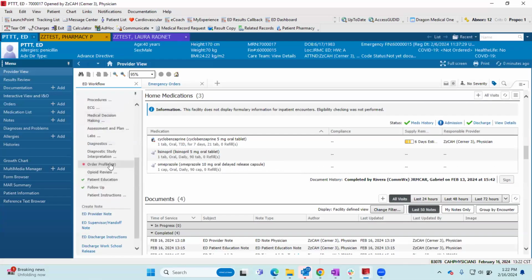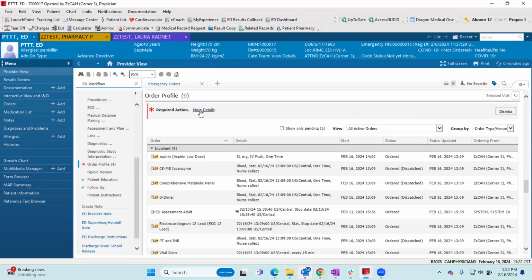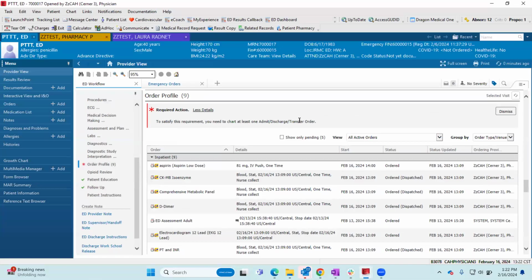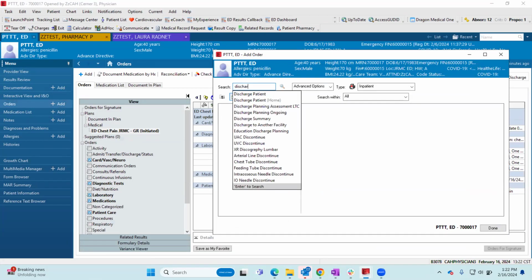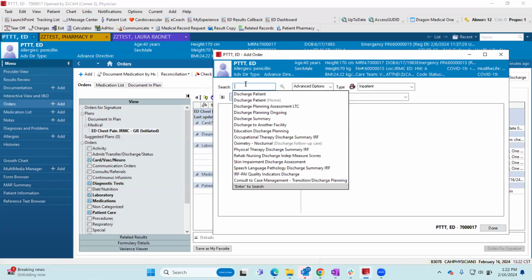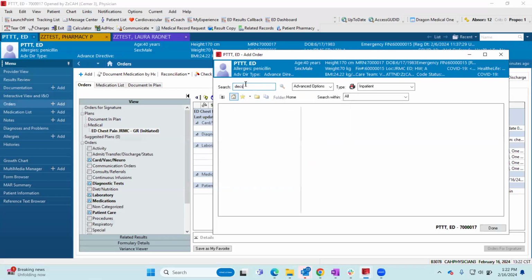Then the next thing that we could hit here is our order. So we want to place that discharge or admit order. If I'm going to discharge this patient, I'm going to hit this add orders here, and then I'm going to place discharge patients. If I was admitting the patient, I could do a decision to admit instead.